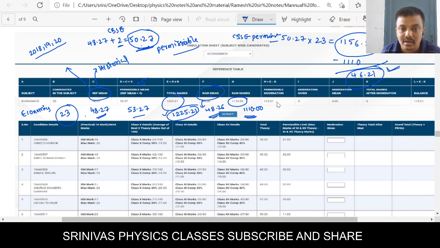Don't go according to the plus 5. If you do the moderation 5 by 5, then it allows 115 marks, but we should not go for 5. We should go for only 2, because overall it should be increased by 2. Okay, then this is the 46.21. Next, how can we add the 46.21 for the students?